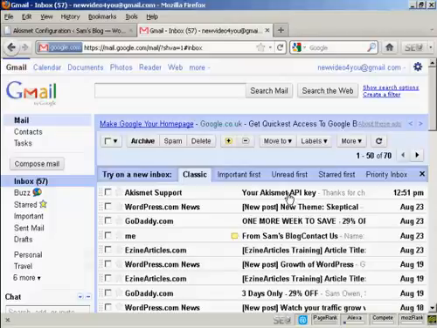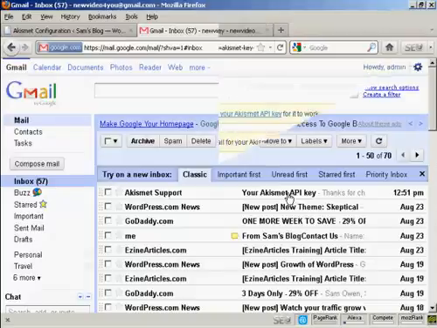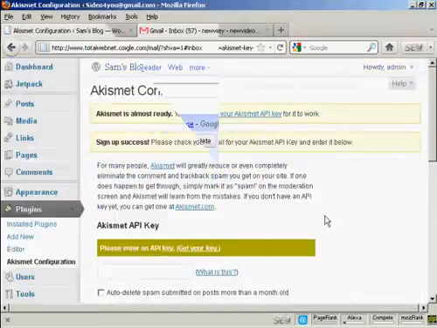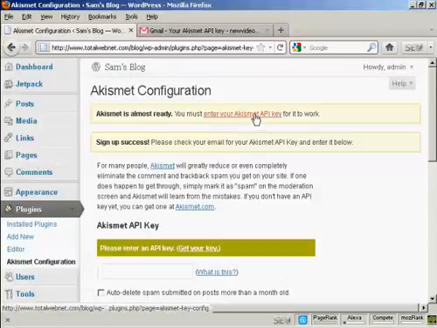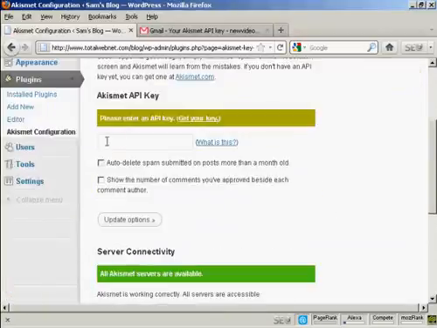Now, a word of caution, these things are quite valuable, so you do not want to share them with the world. Keep it quiet, keep it secret like you would a password. So I'm just going to pause the video now while I get my API key. Okay, I've copied that to the clipboard, so now I need to enter it and just paste it in here.